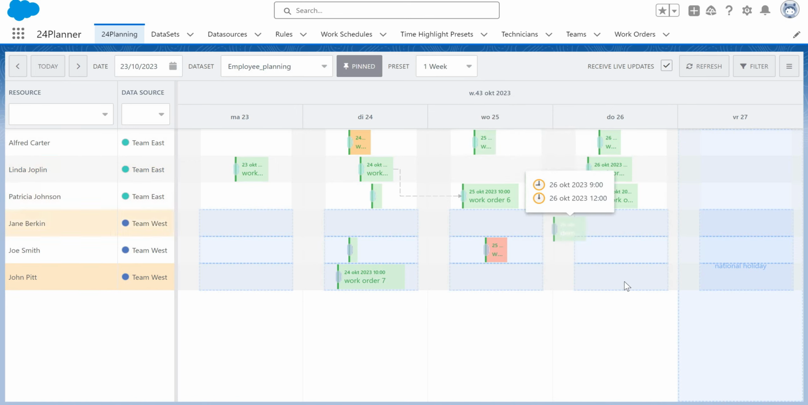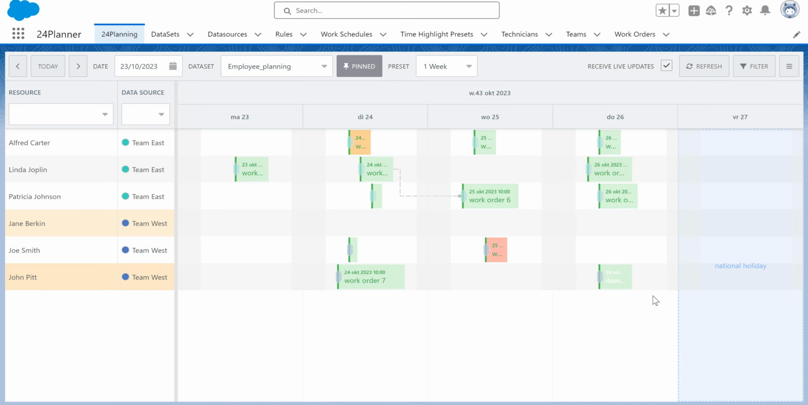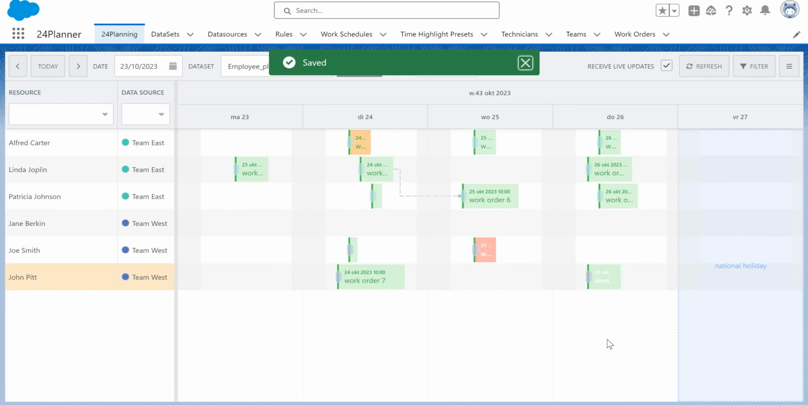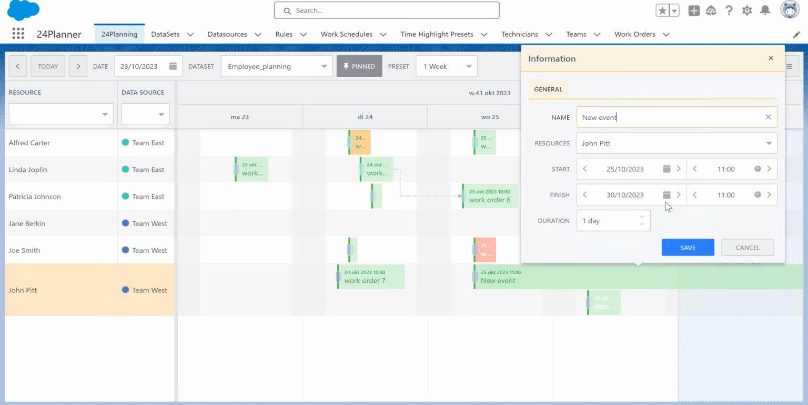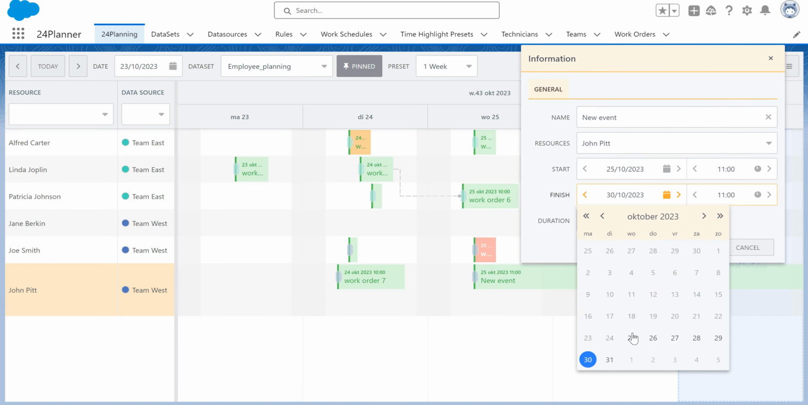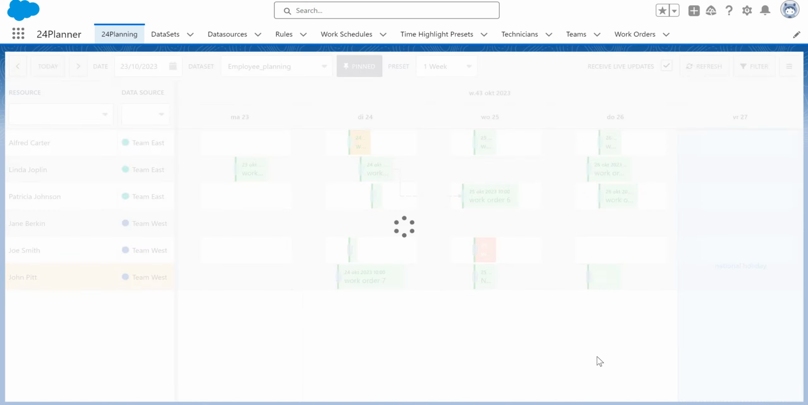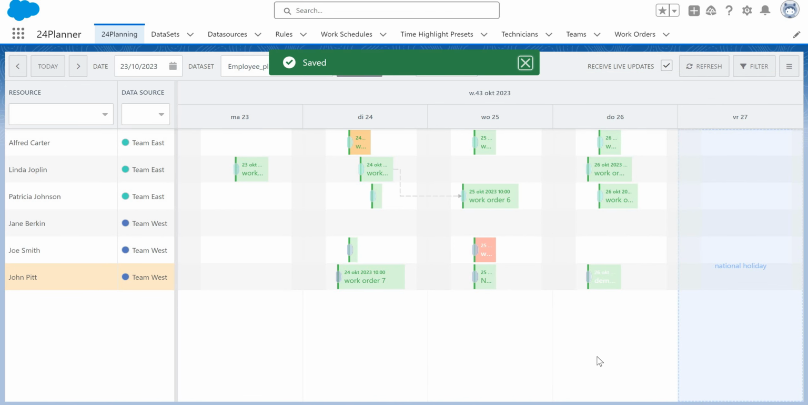In case I would like to move multiple events at the same time, that's pretty straightforward. I just select multiple events and I can start dragging and dropping them at the same time. I can right click on an event, for example, to delete it, and I can right click on an empty space to create a new event. So let's make this an event of 2 hours, and let's save it, and I have a new event created.